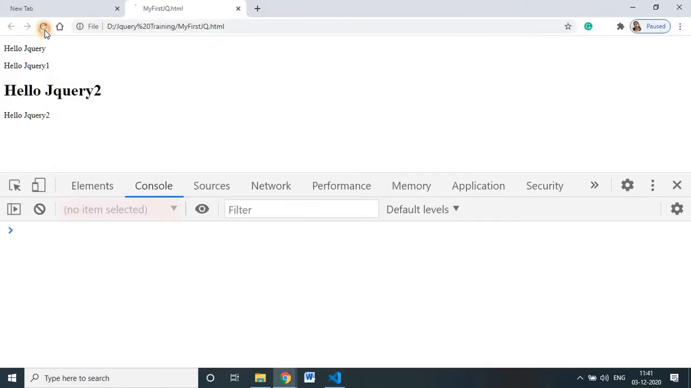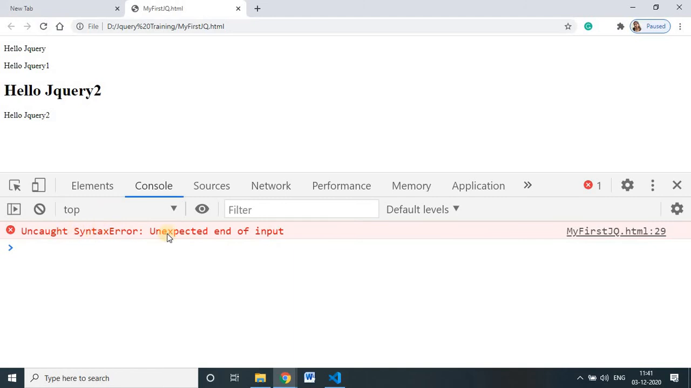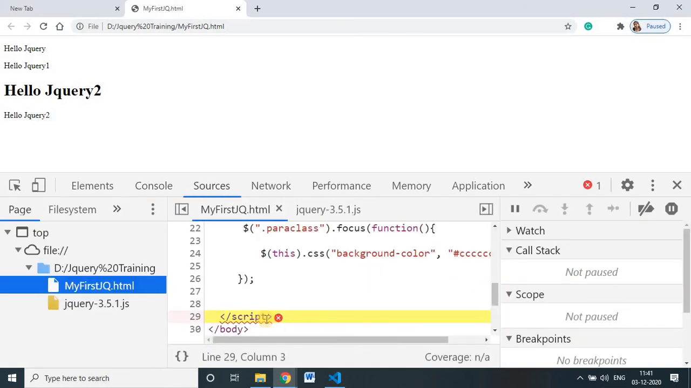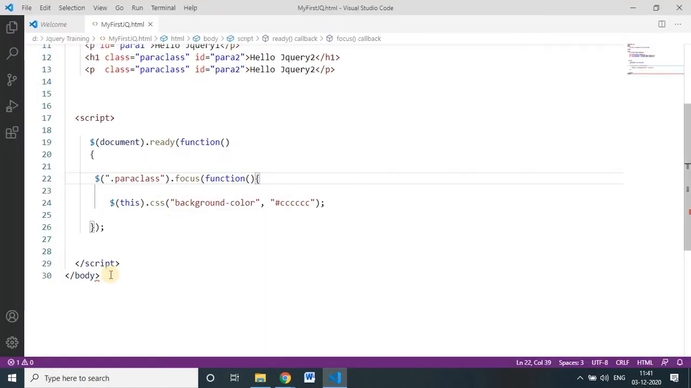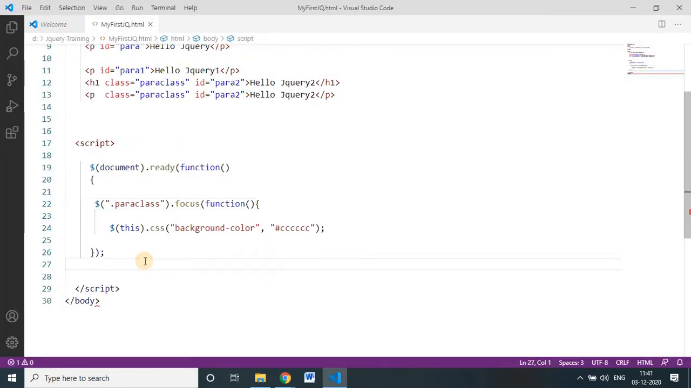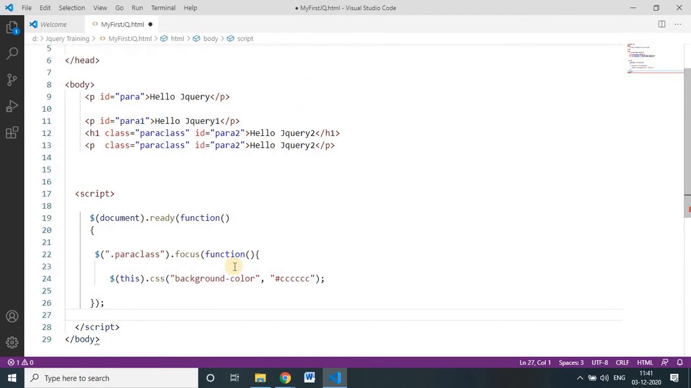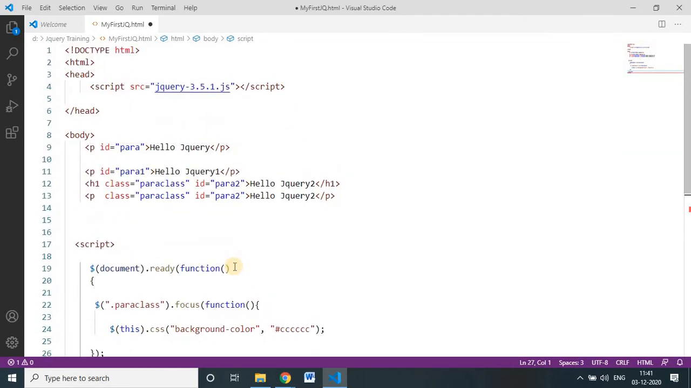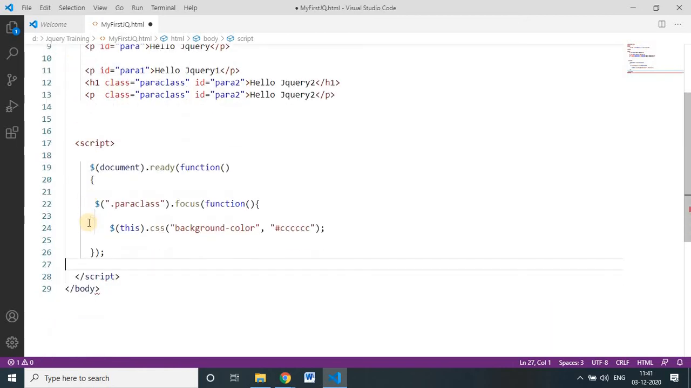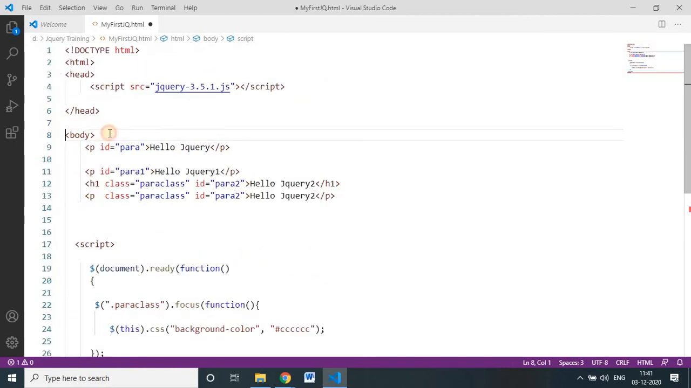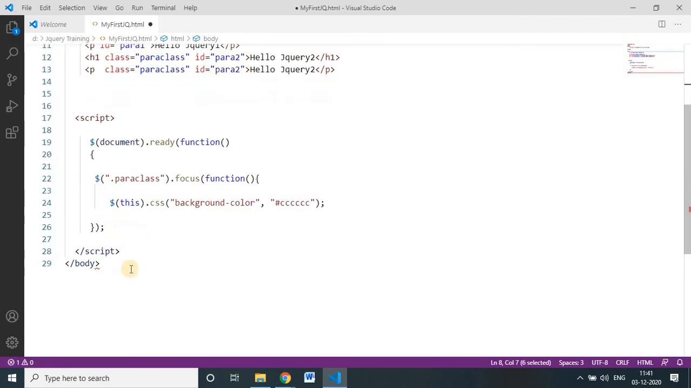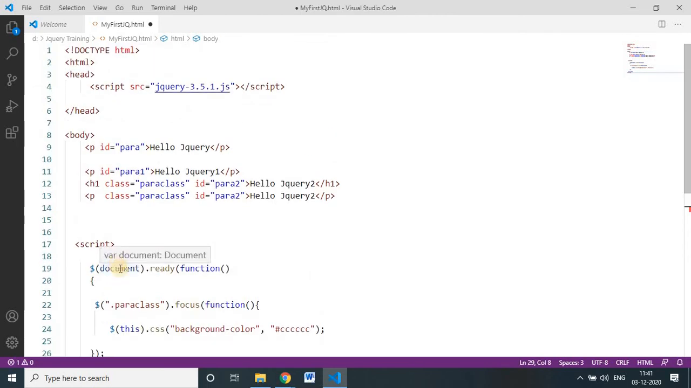Now see, uncaught error, unexpected end of input. So there is some error on my screen. Click here. Okay, script, here is some unexpected error. So in the script tag there is some issue. For that purpose you need to say HTML, head, body. See, here is the body tag. Where is my body tag? Here the body tag is.